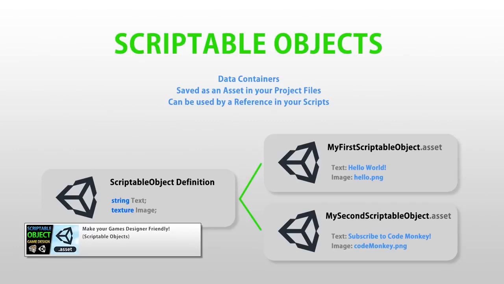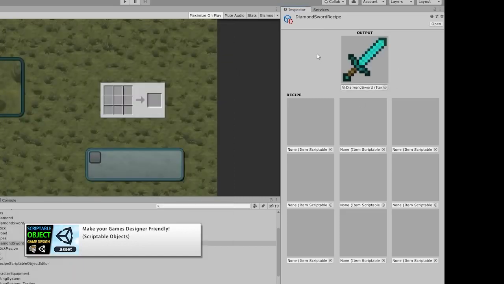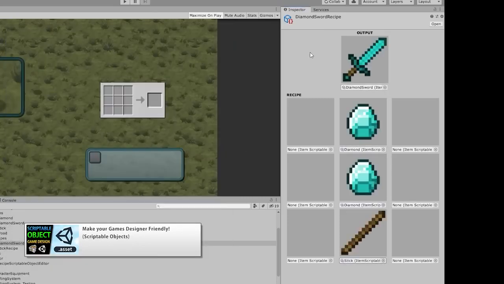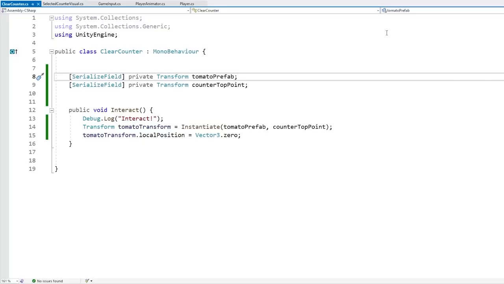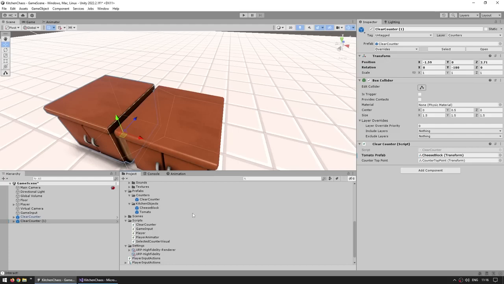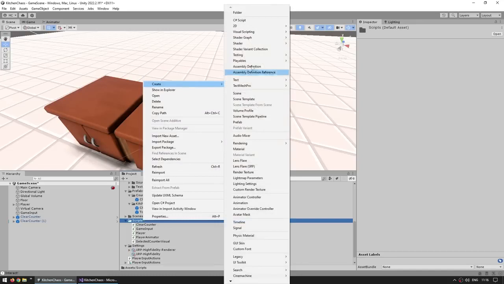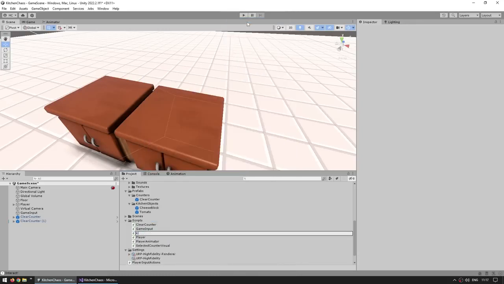As usual, I have a dedicated video on scriptable objects. They are super useful, definitely watch that for more detail. Over here, let's just use them. So the first thing we're going to need is to actually define the type, and we do that in a C# script. So in our scripts folder, let's create a new C# script. Call this the KitchenObjectSO.